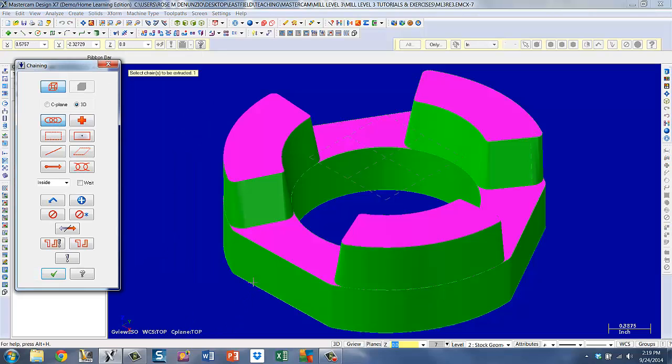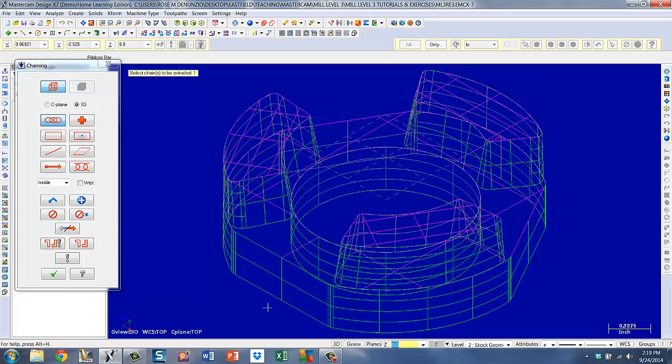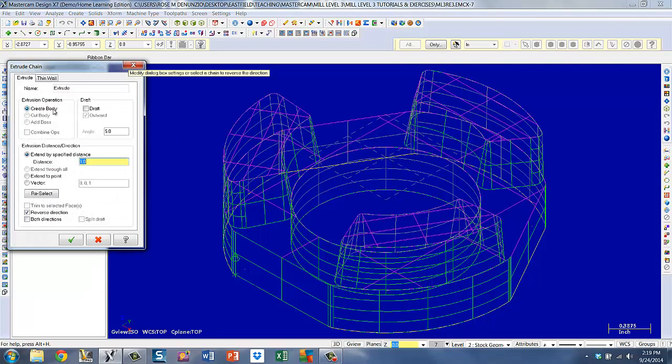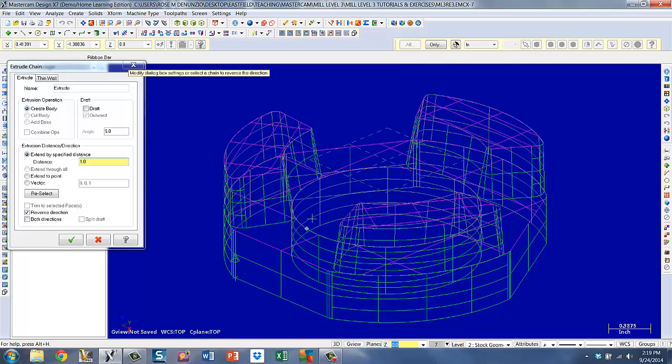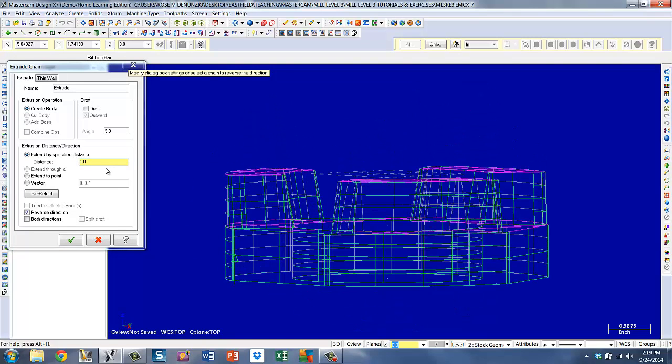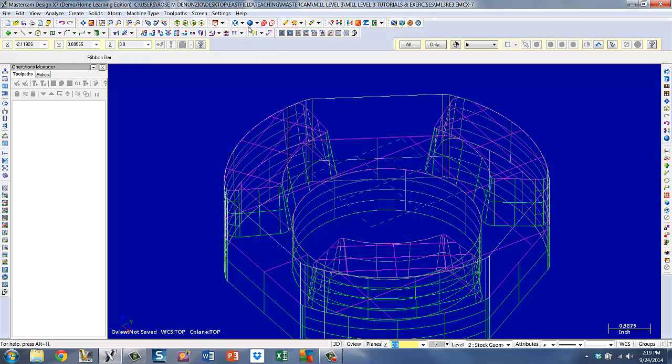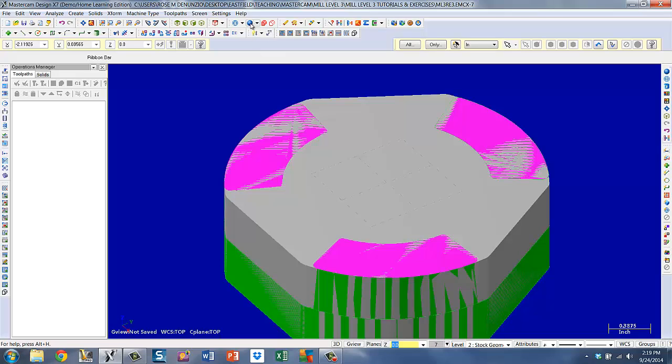Chain is on. Sometimes you may need to go back to your wireframe. I want to pick this chain. It looks good. I want to check it. I want to create a body. My arrow is right. I want to go up 1 inch. And I don't want to reverse direction. Check that. That looks good. I can solid it to make sure.